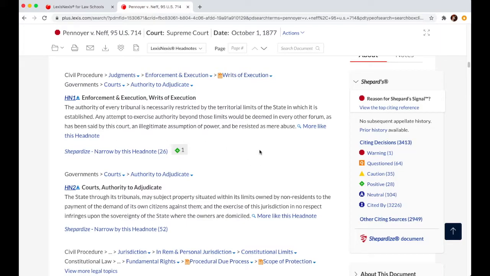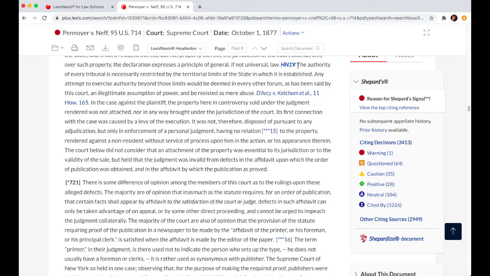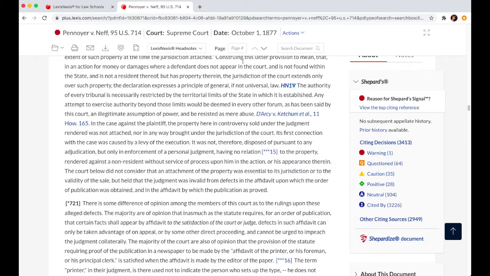If you want to see where your headnote is in the opinion, simply click on HN and then the number of the headnote. And it will bring you right down word for word to that headnote, and you can scroll up and see some more of the context.